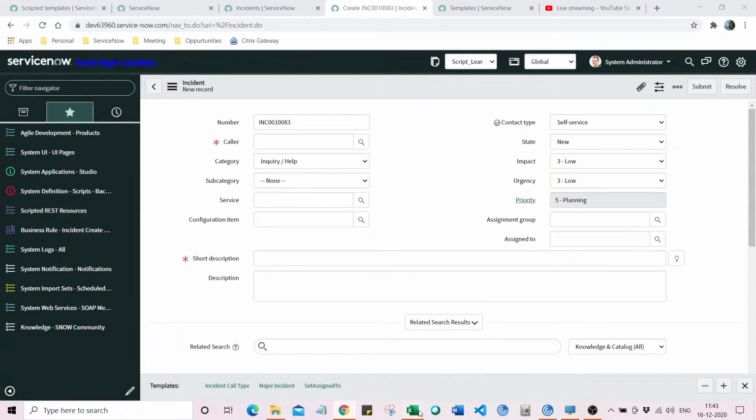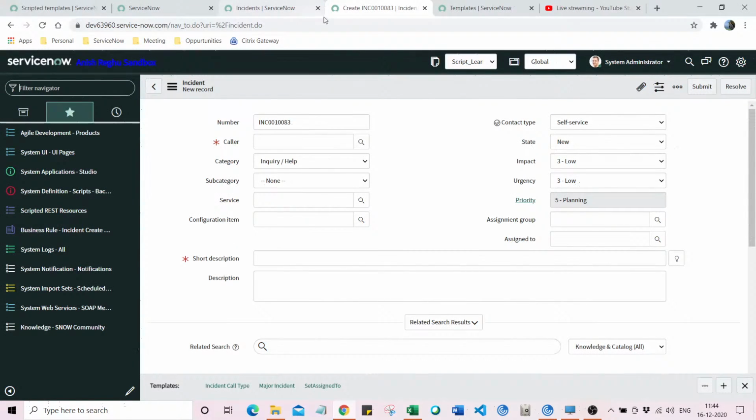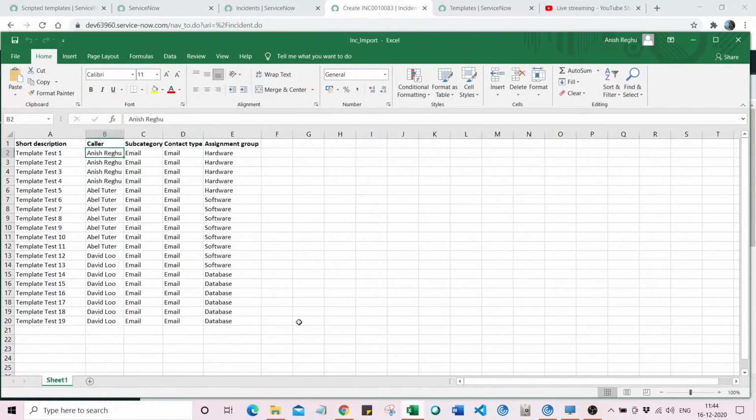So let me quickly go here. Here we can see a list of incidents. For my incident record, it says caller and short description are mandatory. Two fields which are mandatory. So let's verify if those two fields are present over here, because we don't want to skip the mandatory fields and do an import. Let's make sure that the mandatory data is already filled in.